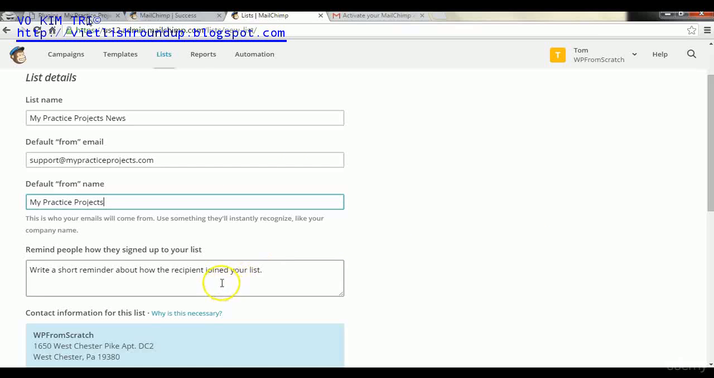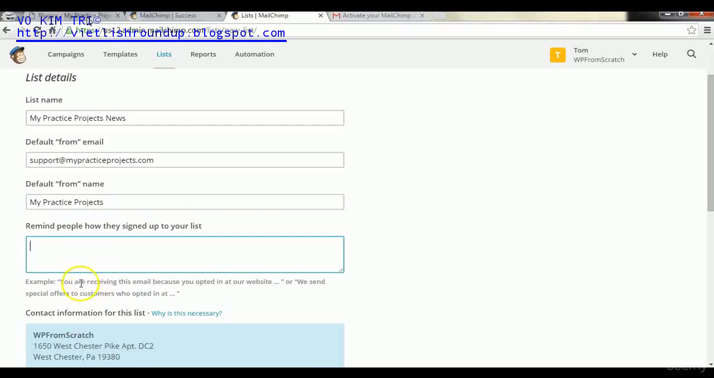And this is just a reminder, write a reminder about how the recipient joined this list. And then it will give you an example right here. I usually actually copy this example word for word. You are receiving this email because you opted in at our website.